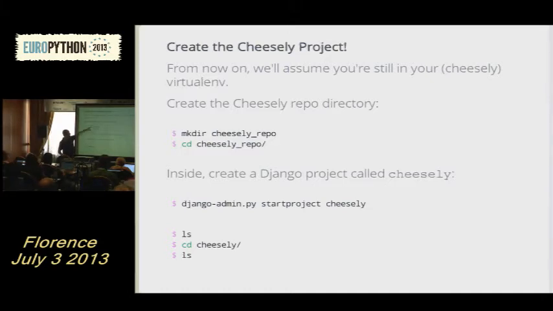So once you've created that cheesely-repo, change directory into it, and then inside of it just type django-admin.py startproject cheesely. Once you do that, you can look at the files you've created and explore them. At the top level you'll see just the cheesely directory that this created, and inside of that you'll see files like manage.py, and another directory called cheesely inside of that.